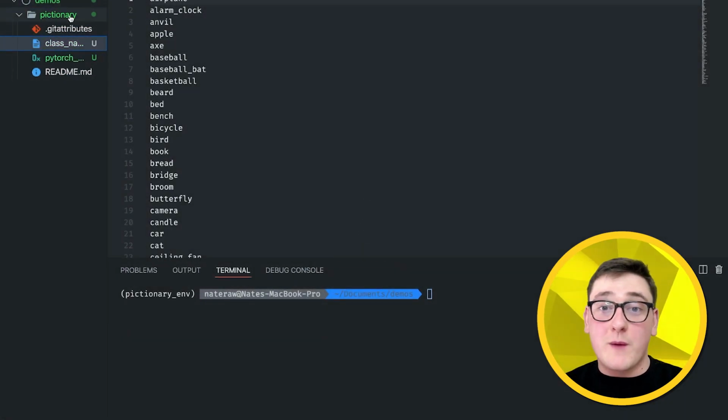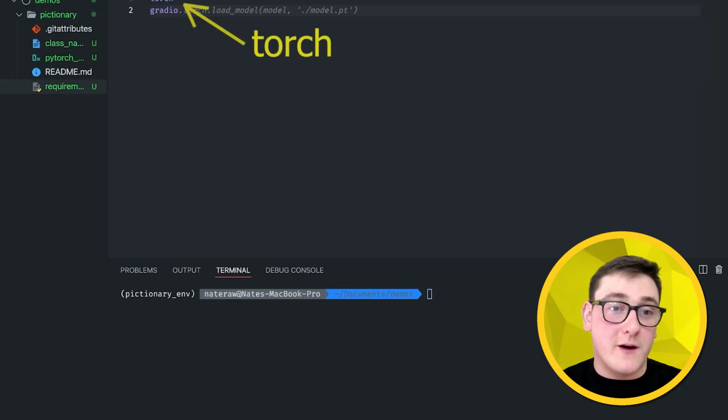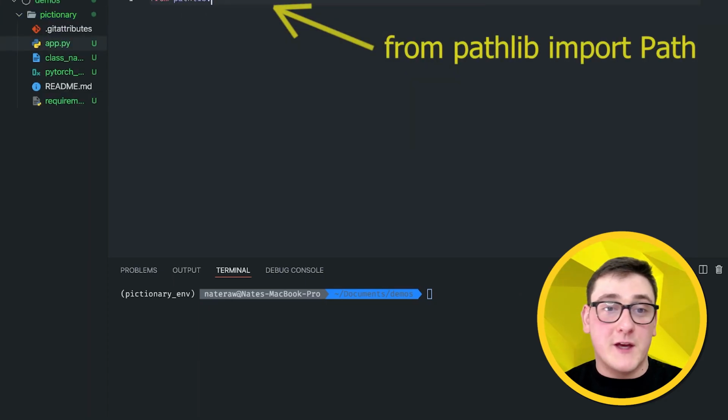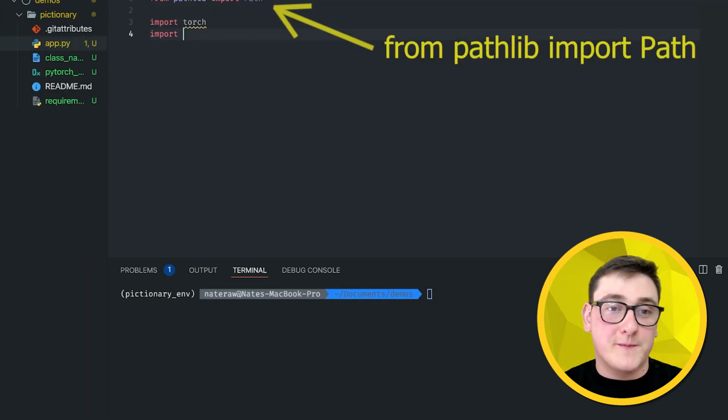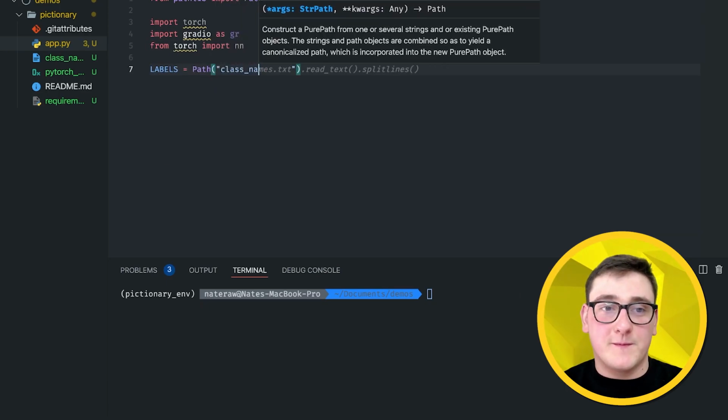Next, let's create a requirements.txt file to define our Python dependencies. In this case, it's Torch and Gradio. After that, we'll create an app.py file to define our app. And here, we'll start by defining some imports. Then, we'll read in our labels into a string list from the classnames.txt file.